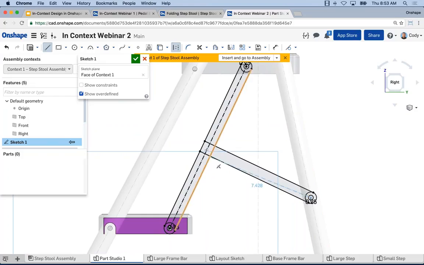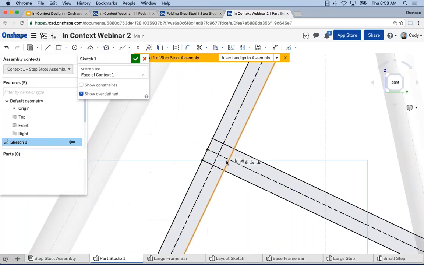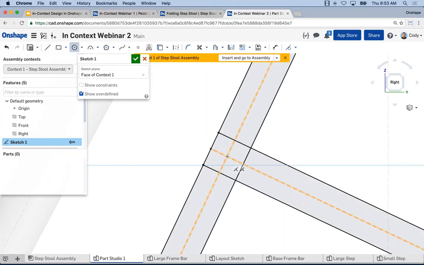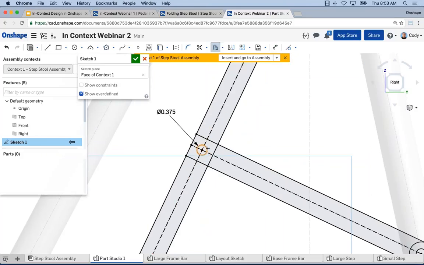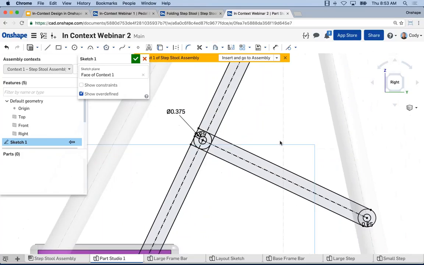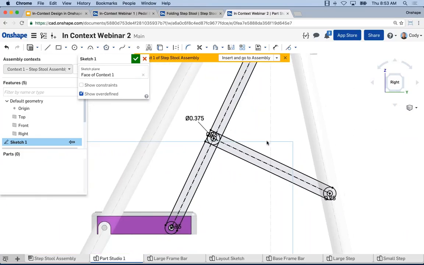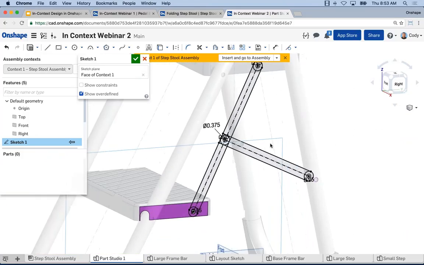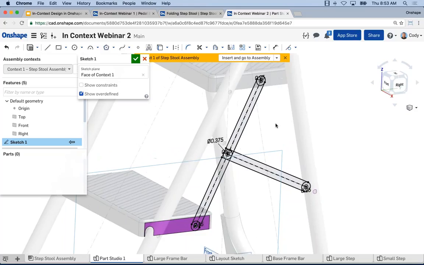So I'm going to sketch a few construction lines to really tie things down here. And a circle, give it a value of 3/8, and do a simple offset. Okay. So for the sake of time, I'm going through this quickly, but again, you can spend the time to lay out all the features just as you'd like to see them. And now I've got my fully defined sketch that's driven by the part locations in the assembly.